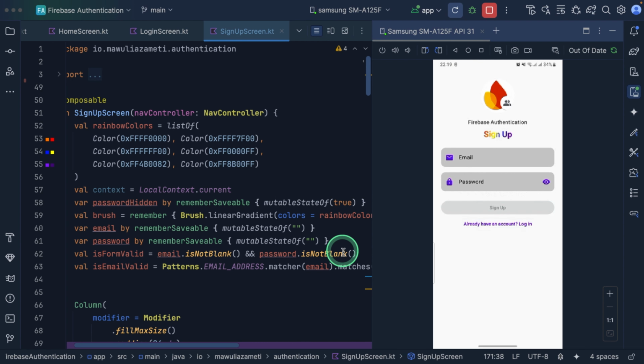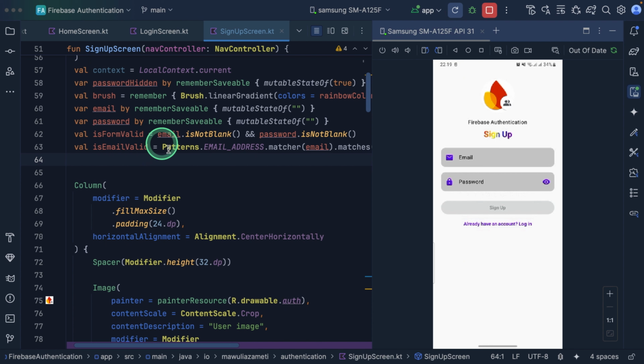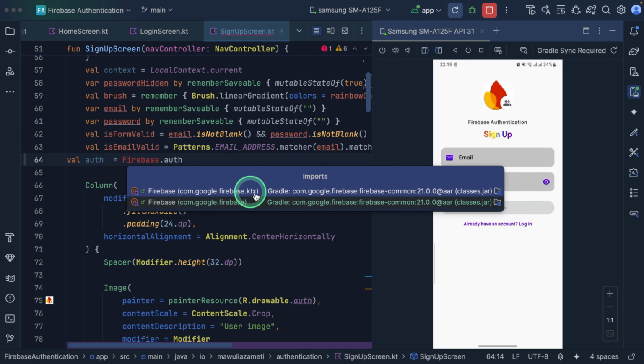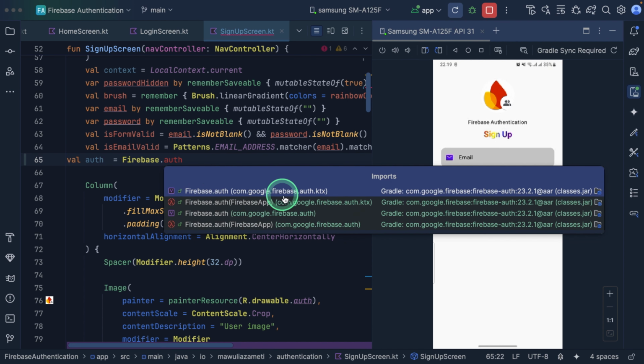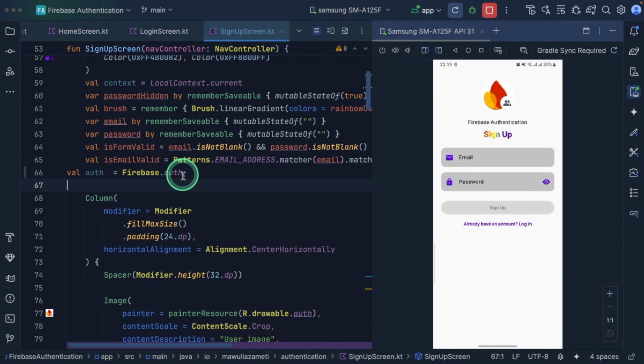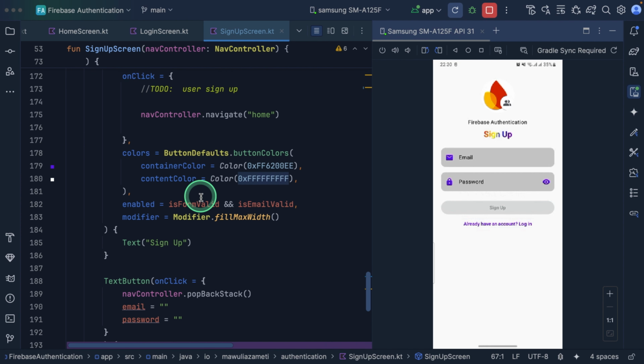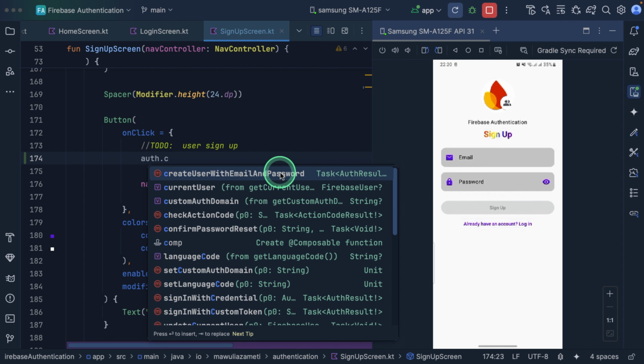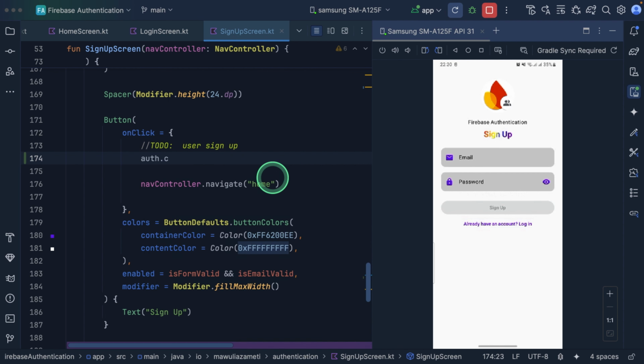So let's start from the sign up. In the sign up screen, you have to create an instance of Firebase Authentication. So create a variable called auth, which is equal to Firebase.auth. Import the library, and select the one from KTX. Now that you have an instance of Firebase Authentication, come to the login button. Inside the login button, you just have to call a method called createUserWithEmailAndPassword. So you get the instance of auth and call the method createUserWithEmailAndPassword.